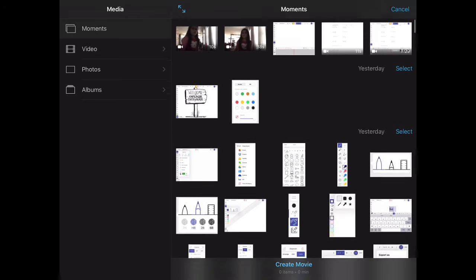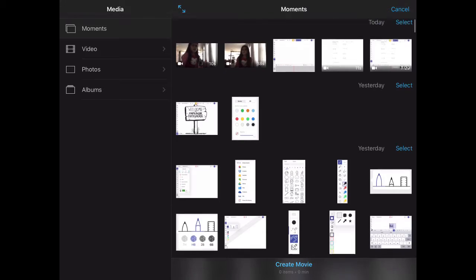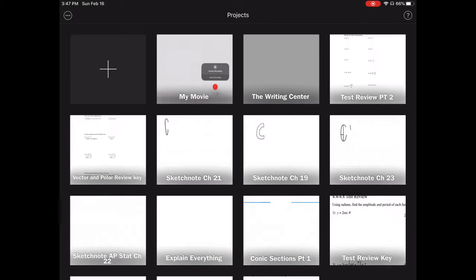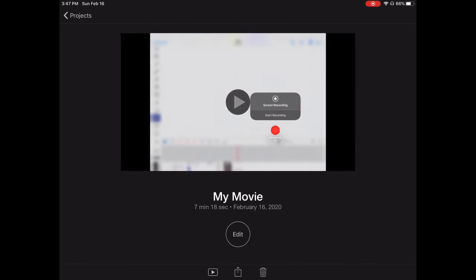I can go through here and select any photo or video that I have in my timeline that I want to edit. And you can see up at the top left-hand corner, this movie is the one that we just worked on and explained everything. I've already brought that in, but I would click that, and then down at the bottom it says create movie, one item for 7 minutes. I click that and it brings me into the timeline. I'm not going to do that yet because I've already done it, so I'm going to bring that back up and I want to edit my movie.